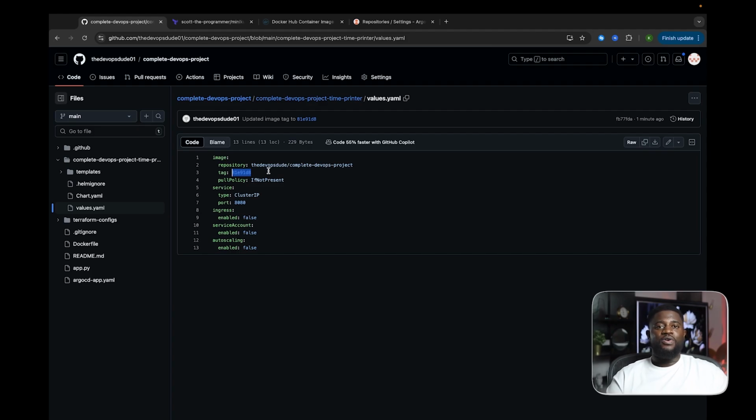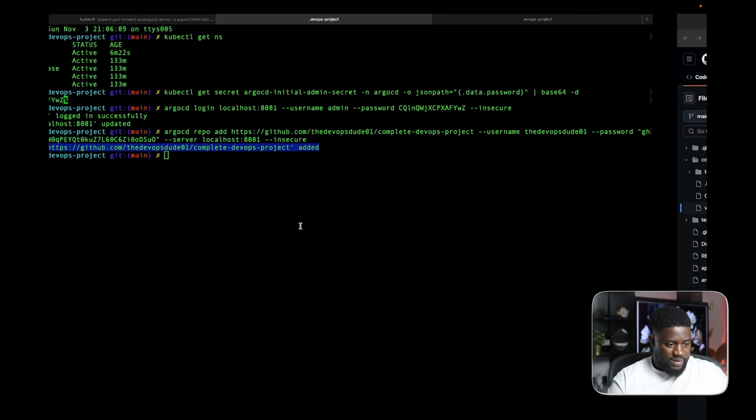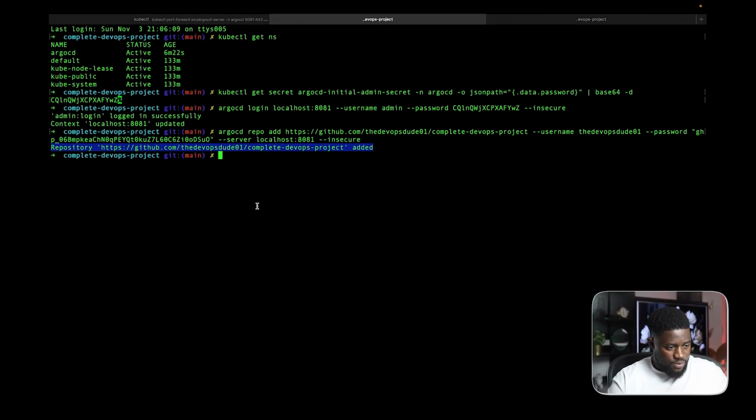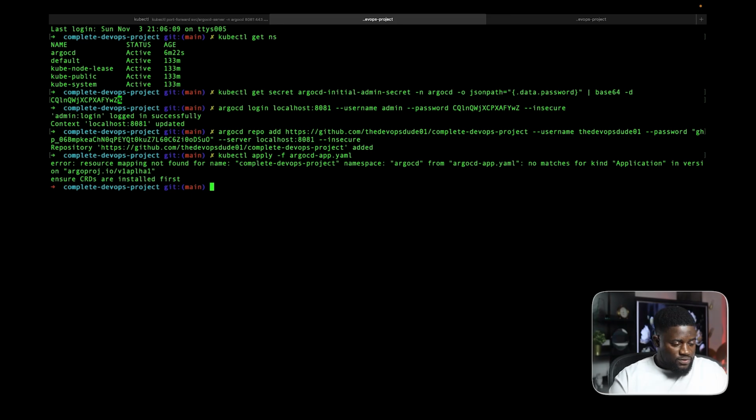Now let's deploy the argocd application so argocd can begin monitoring our GitHub repository and automatically sync any changes. So to do that, we'll run kubectl. So let's head back to VS Code or the terminal. So anyone, we can do it from here, kubectl apply -f and then the argocd-app. So there's an error.